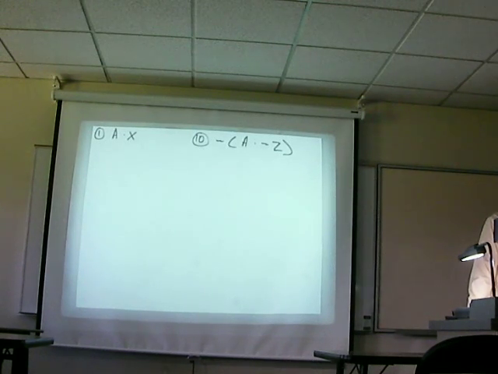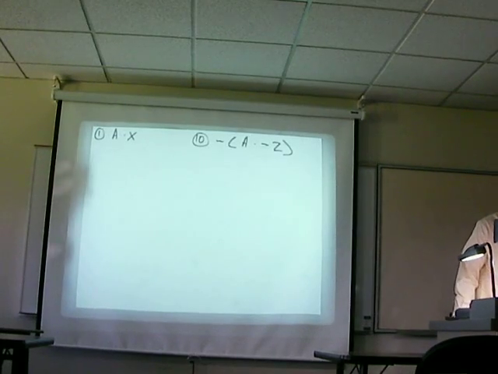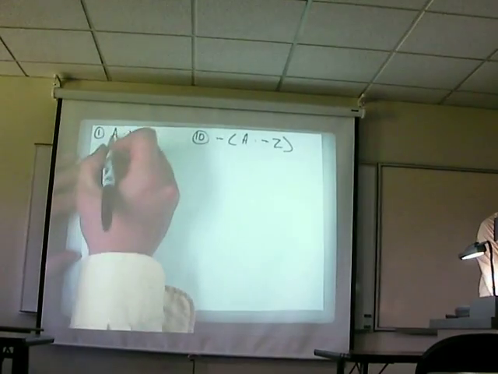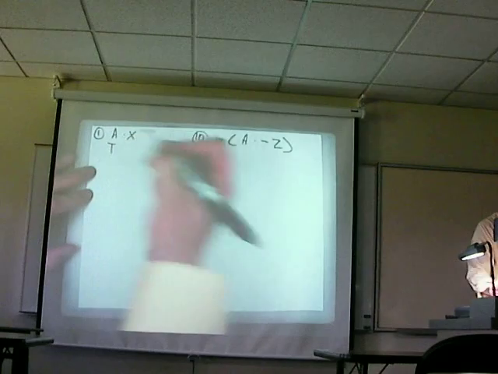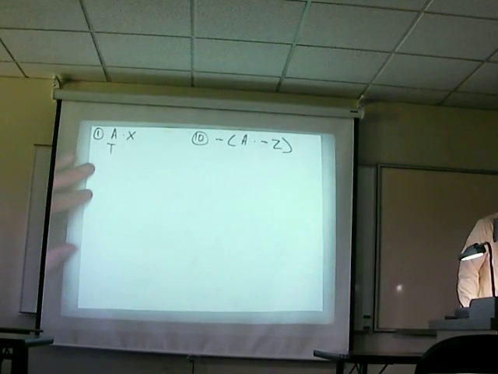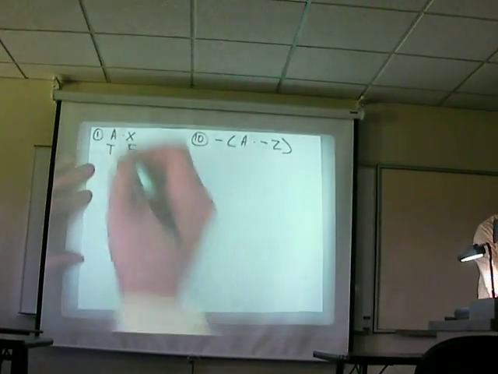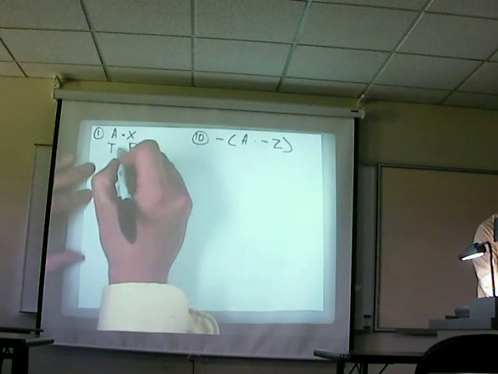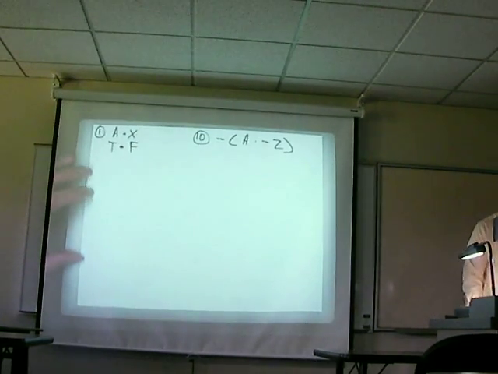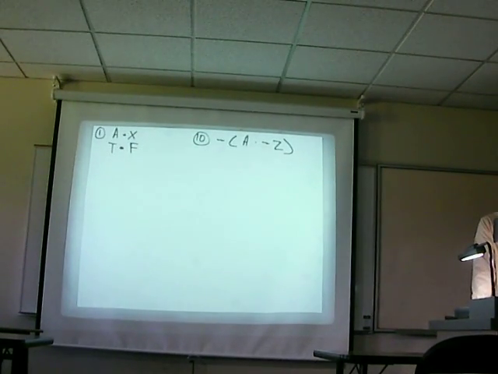The second step is to plug in the truth values of all the variables as defined for us by the directions. Again, the directions tell us that A is to be defined as true, so I'll plug a T in directly underneath the A. The X, as indicated again in the directions, is to be defined as false, so I'll plug in an F directly underneath the X and copy down the operator, the only operator given to us in the problem. So A and X, as indicated by the directions, is to be defined as T and F.